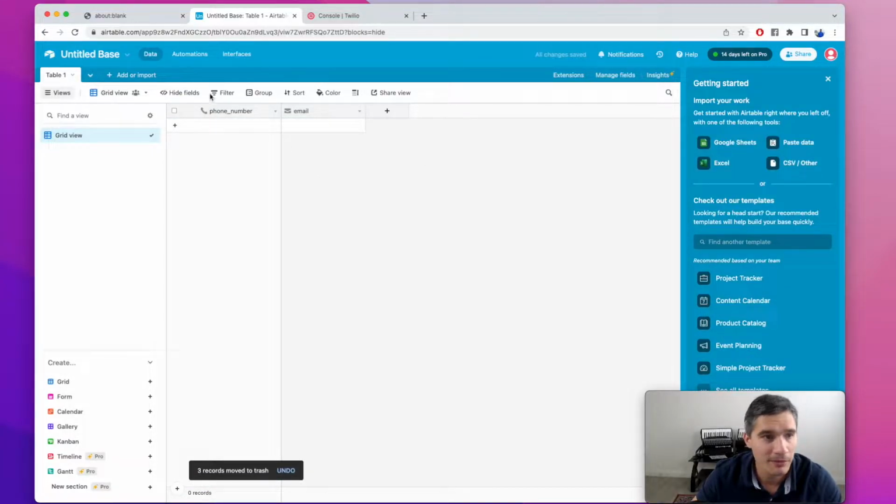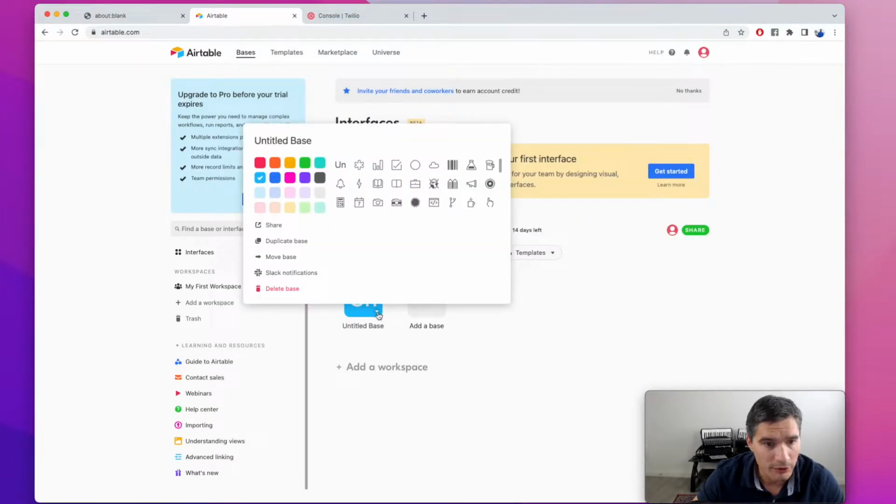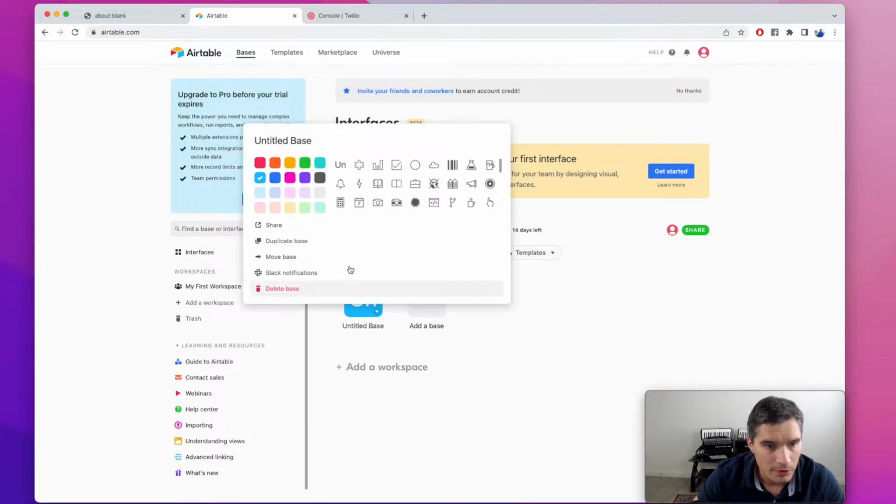So now we have an empty table inside Airtable, and we are going to rename our base, let's call it Twilio Records.